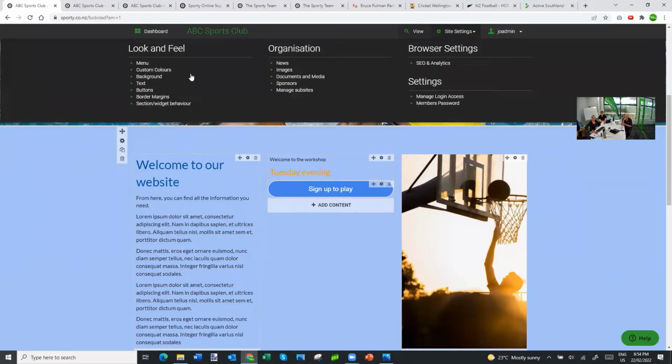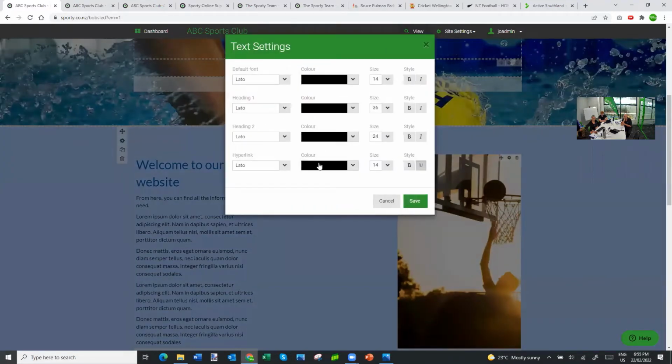As Joe pointed out with the text there, over the last year we have also introduced the concept of different default headings. So now when you're editing text, in here you can now choose heading 1, heading 2, etc. So you can set different sizes. You can set what your hyperlinks look like, etc., and what style they will appear as.